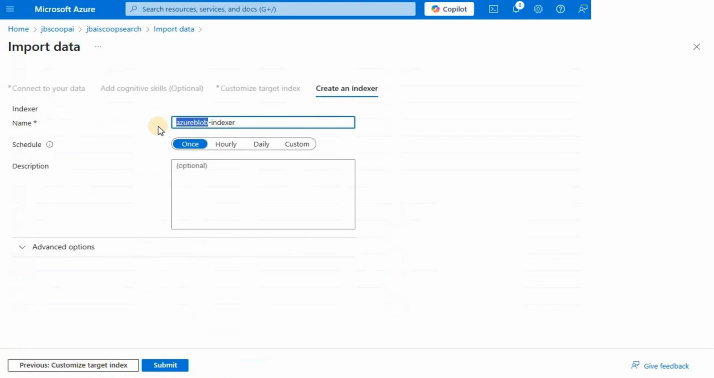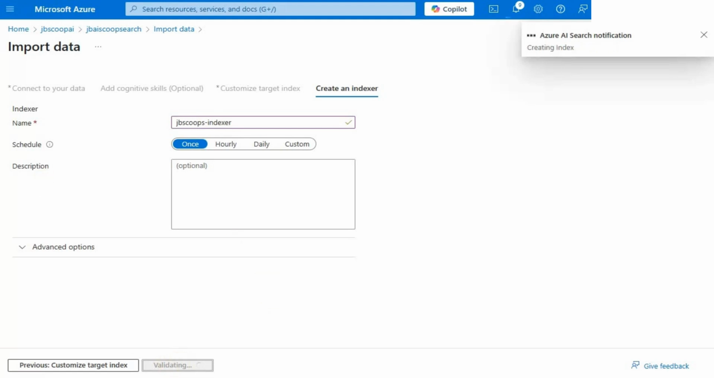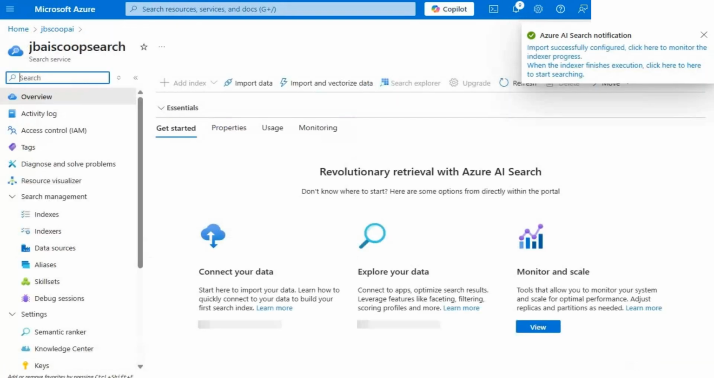Let me name this indexer. I'm going to name it JB Scoops Indexer. The indexer serves as the core component that powers the entire indexing process. It combines the results generated by the skills in the skillset with the data and metadata pulled from the original source and then assigns this information to specific fields in the index.